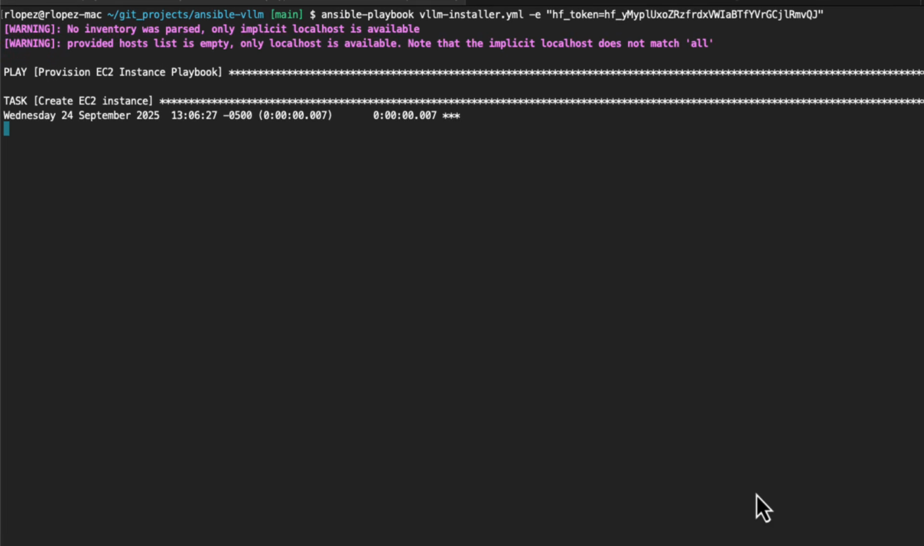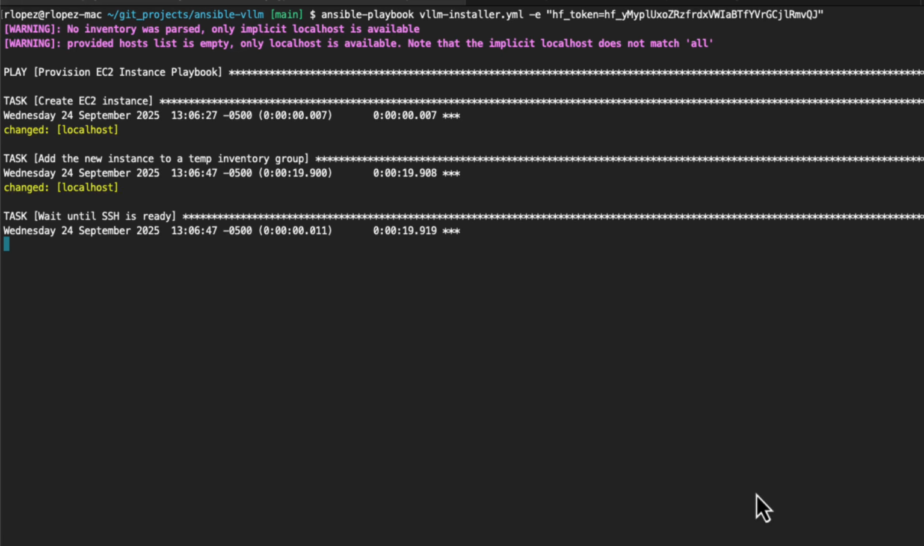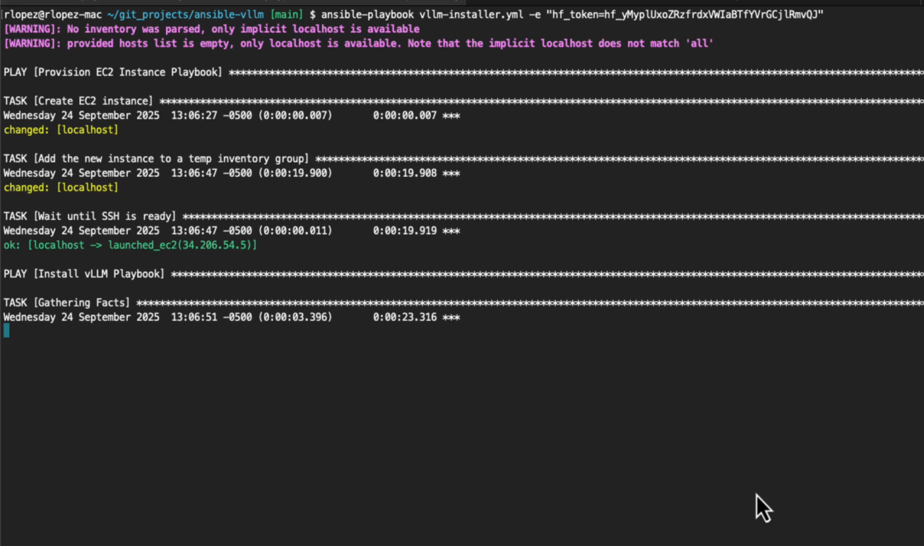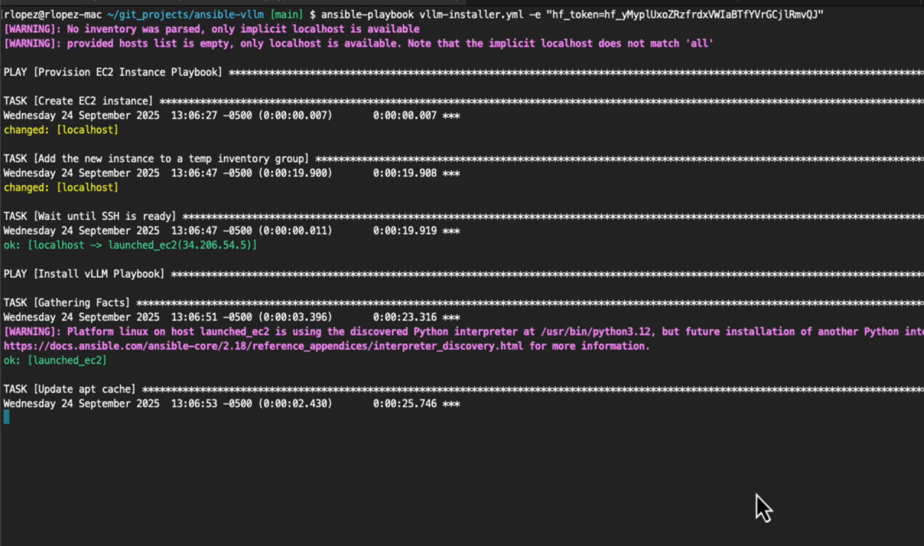So the first thing it's going to do is create an EC2 instance. And once it creates an EC2 instance, it's going to wait for the SSH to be ready. And now it's running the install vLLM playbook.